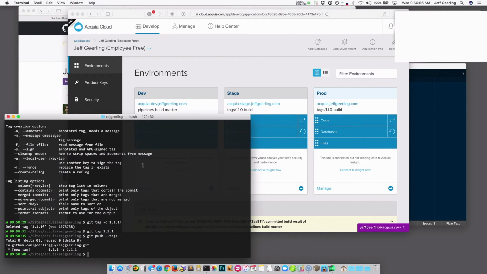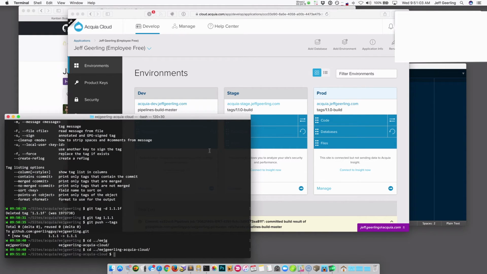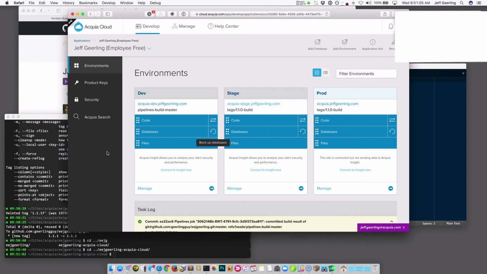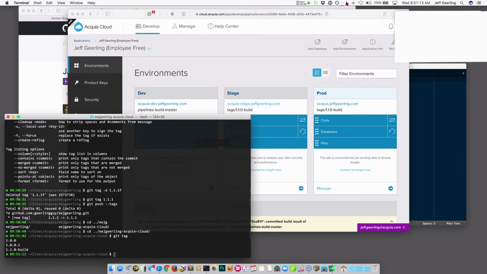So I'm going to say cd into my Acquia Cloud directory. This is a clone of the actual Acquia Cloud repository, which doesn't have my source code. It just has the deploy artifact that Pipelines built using BLT. So I'm going to say git tag. I can see that it has 1.1.0 build, which is the tag that's on stage and prod. And I'm going to add a tag 1.1.1 build.